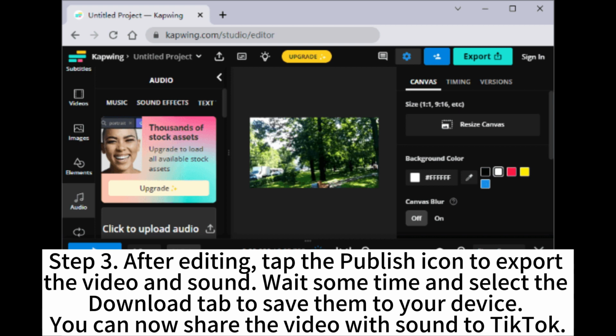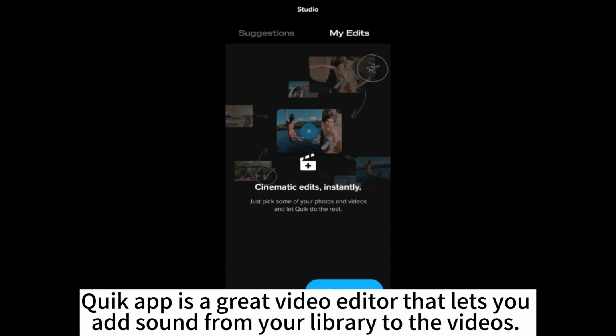Step 3. After editing, tap the Publish icon to export the video and sound. Wait some time and select the Download tab to save them to your device. You can now share the video with sound to TikTok. Quik app is a great video editor that lets you add sound from your library to the videos.